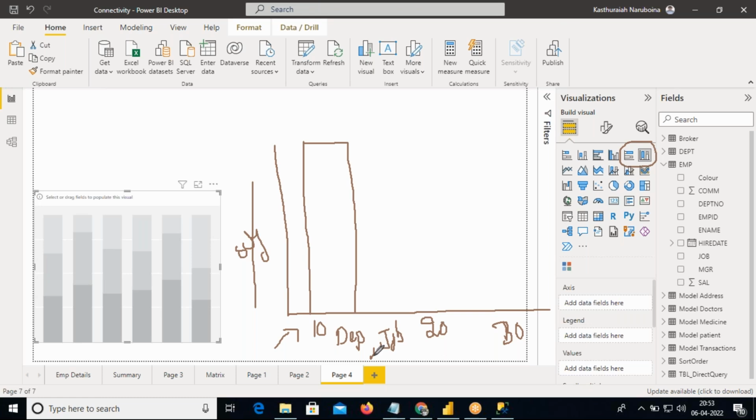So in case of a 100% stacked column chart, we will have to select two columns on the x-axis. If you're selecting department and job, let's say the 10th department sum of salary is 8,000. Consider the sum of salary is 8,000 rupees for the 10th department. 8,000 will be considered as a 100% salary. Next, if you are selecting another column on the x-axis, then how many jobs are available under the 10th department?